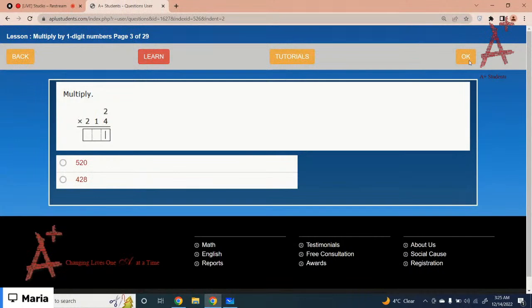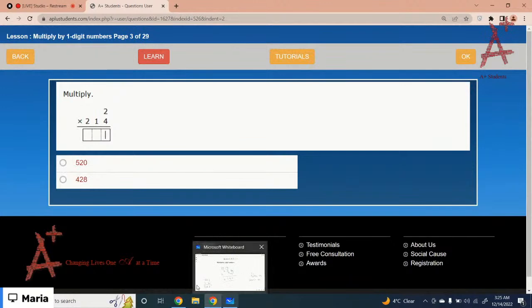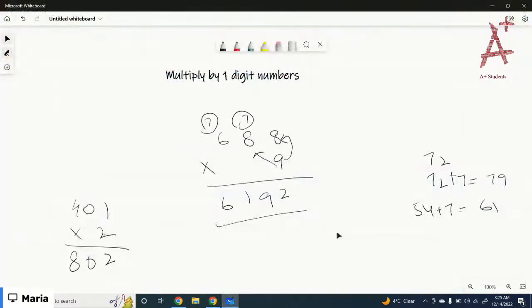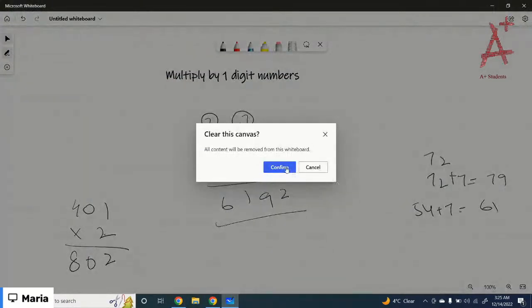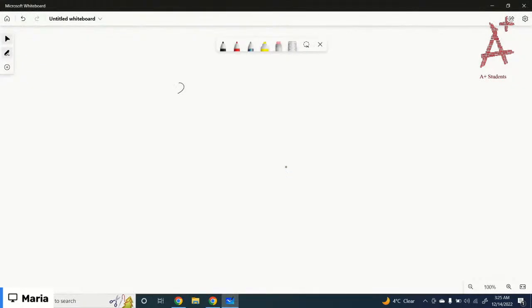Okay, the next one is you have to do 214 times 2. So let's start with 214 times 2. So it would be 2 times 4 is 8, 2 times 1 is 2, and 2 times 2 is 4. So it is 428. Got it? So the correct option is 428. So just select the correct option. Very good. And then click on the OK button.